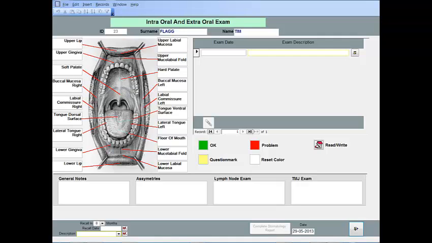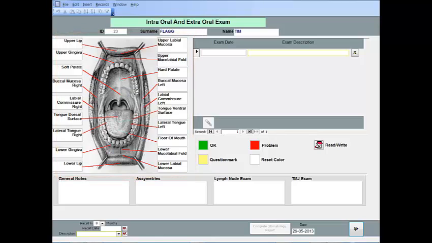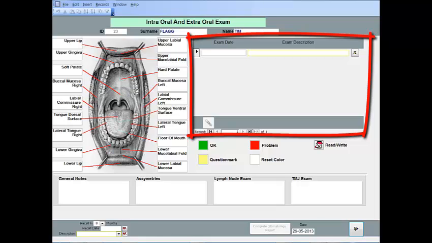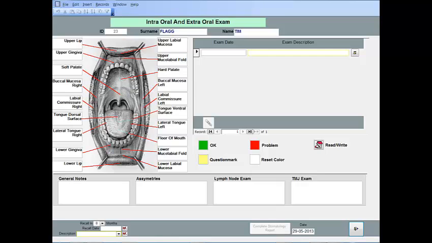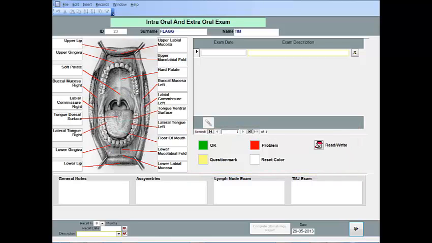The Intra and Extra Oral Exam form is divided into several areas. On the left, we have a graphical representation of the inside of the mouth, where the dentist can record graphically any problems and enter notes for the problem. On the right, we have a log of the exams that the dentist has performed. Below the exam log, we have a menu with several options from which the user can choose. We will demonstrate this in a short while.